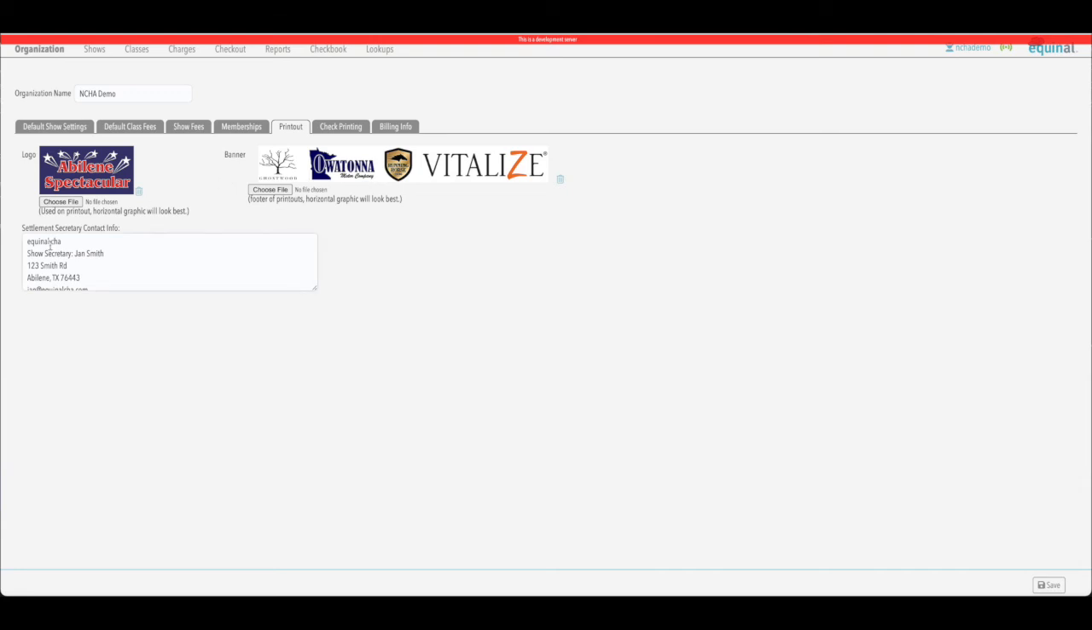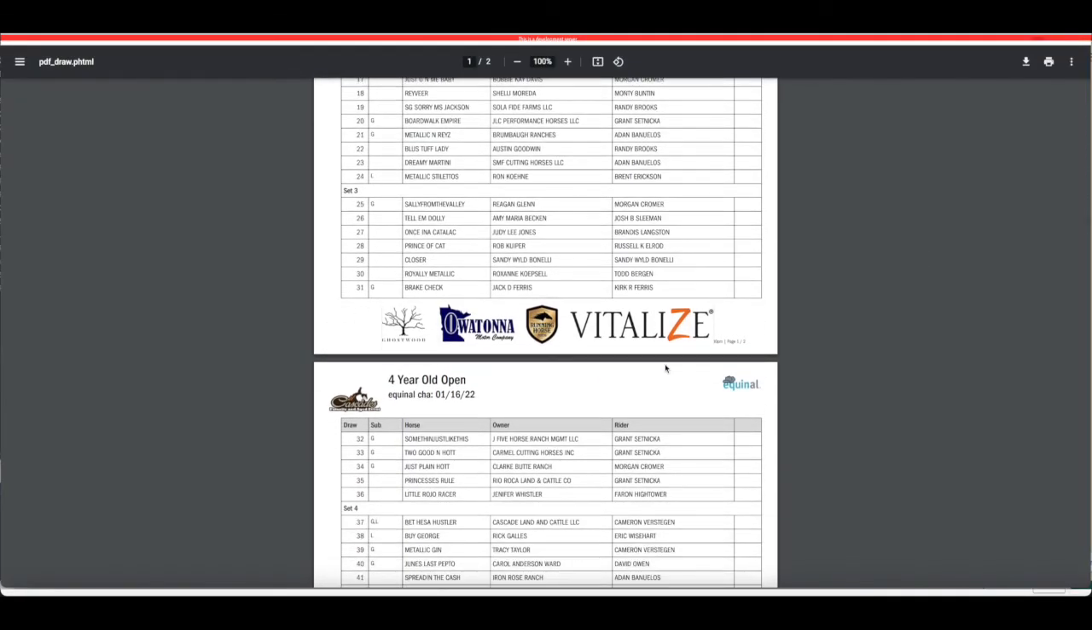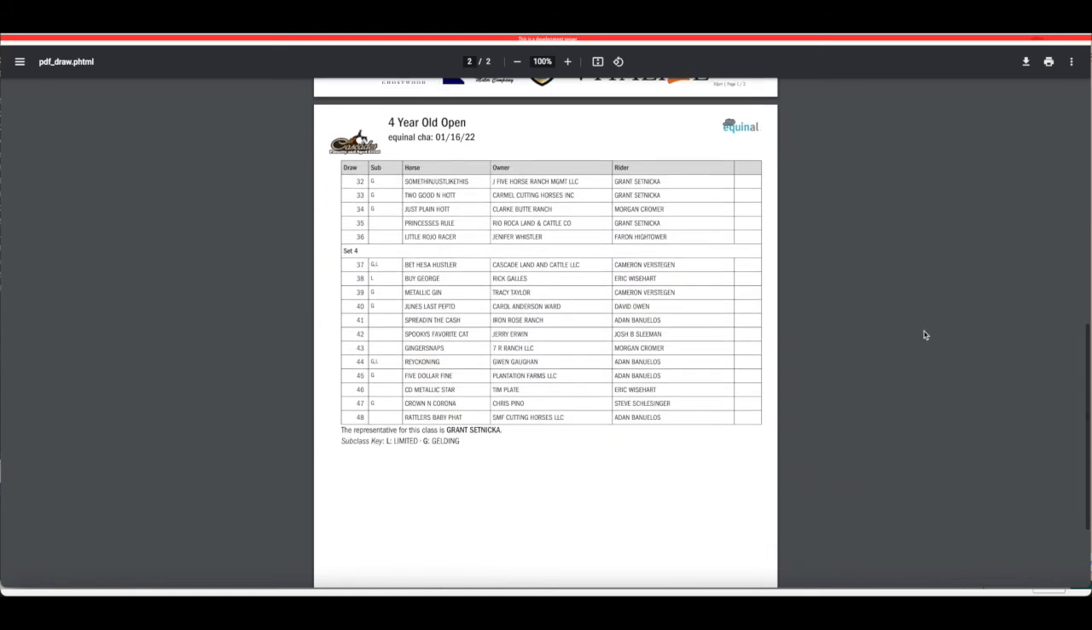Settlement secretary contact info. So this goes on the bottom of every settlement sheet, and what that is, somebody says, oh yeah, I've got to mail you a check, or they need to get a hold of you, or they have a question about their settlement when they get home. This is all your contact information there. So that's a great way to keep that on there, and you can adjust that per show or per affiliate or per organization depending on how many you have access to. And so once that's all set up, this is how it will look on the announcer sheets or draw sheets.